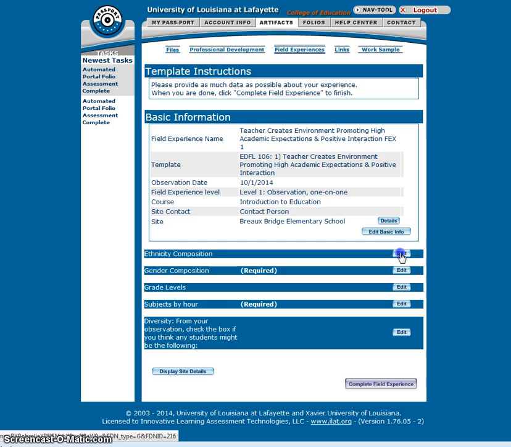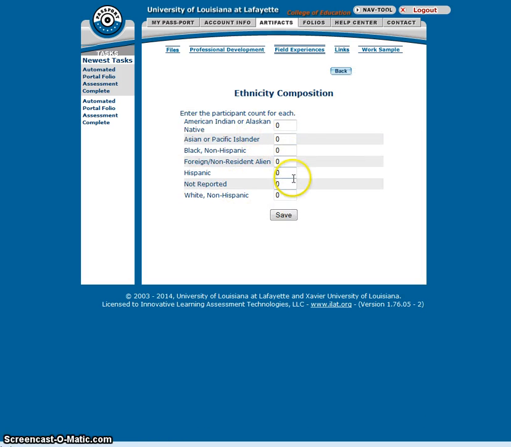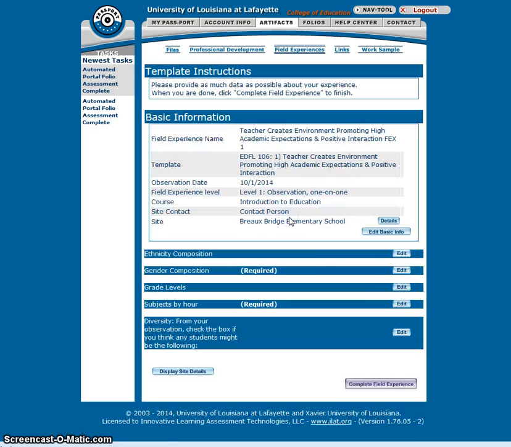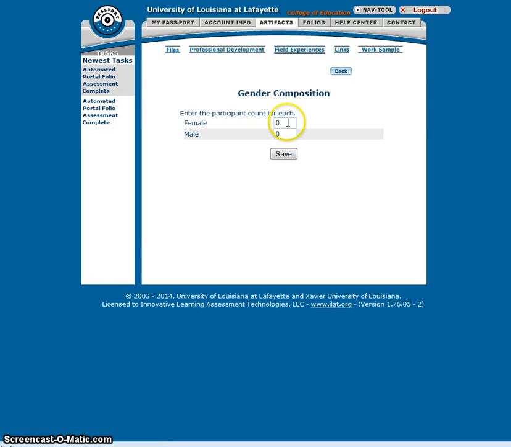Next, we're going to go to each editing section down here, and we're going to click Edit next to Ethnicity Composition. For this section, you will give your best guess on the students that you observed. So I observed 20 students, so my numbers need to make sure they add up to 20, and right here you would just give your best guess at their ethnicity. Save. Then you're going to click Edit next to Gender Composition. Click here. And again, I had 20 participants, so my male and female participants must add up to 20. Save.